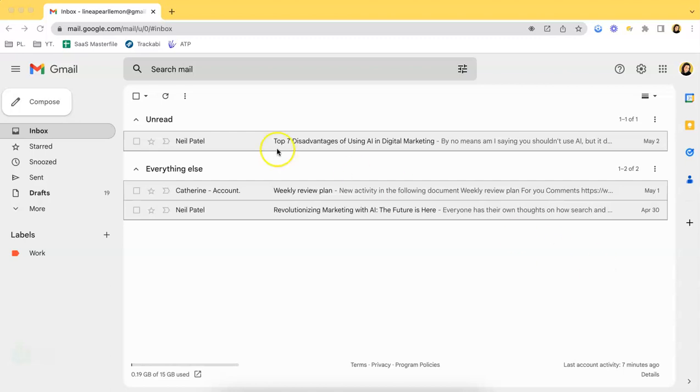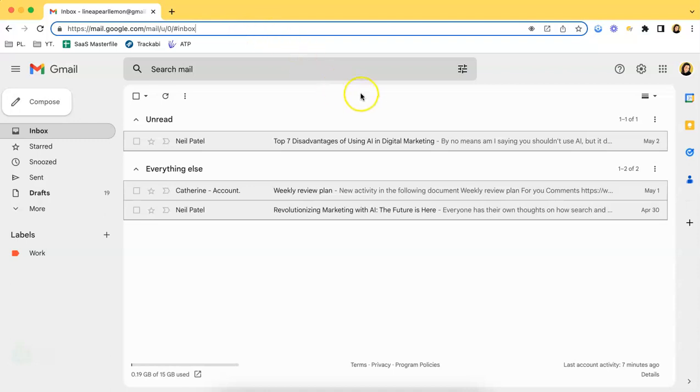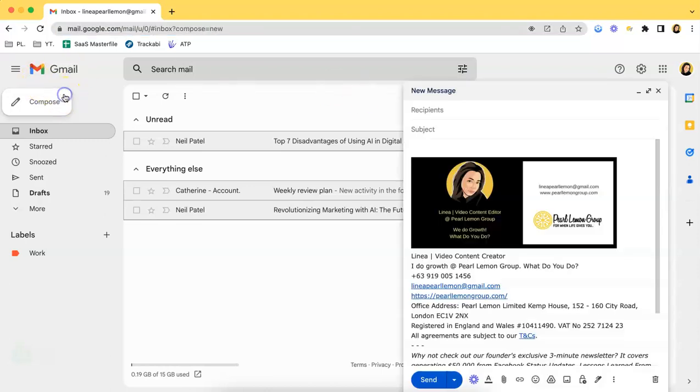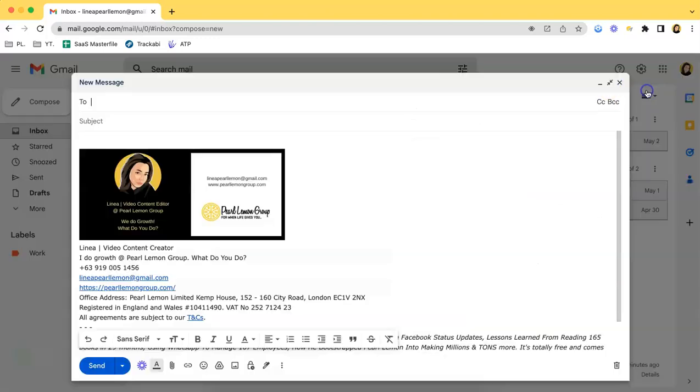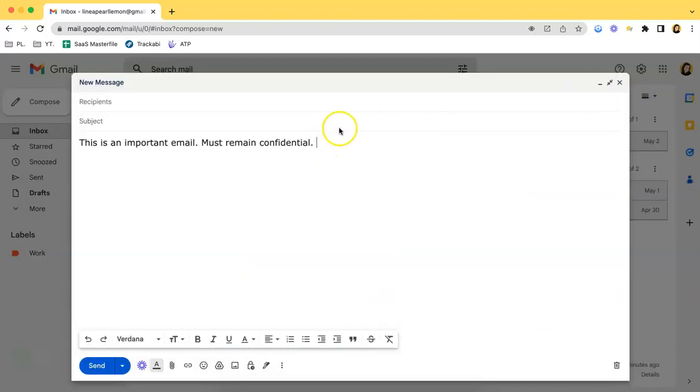So what you have to do is of course access your Gmail inbox first, and once you have done that, then you will be able to follow the steps of this tutorial. So what you have to do next is to click compose, so it's over here, and maximize that, and let's just make a simple email.